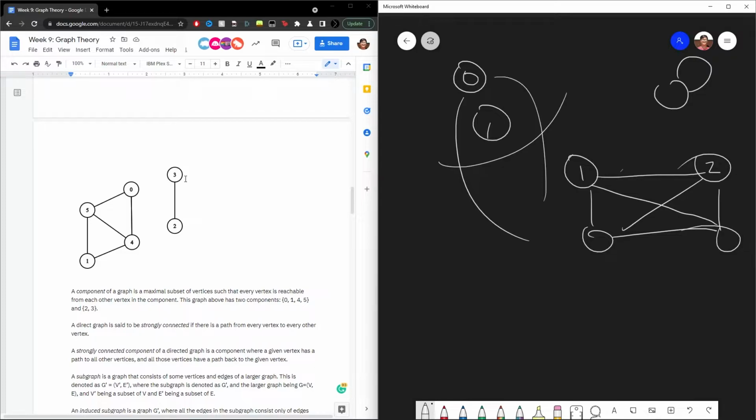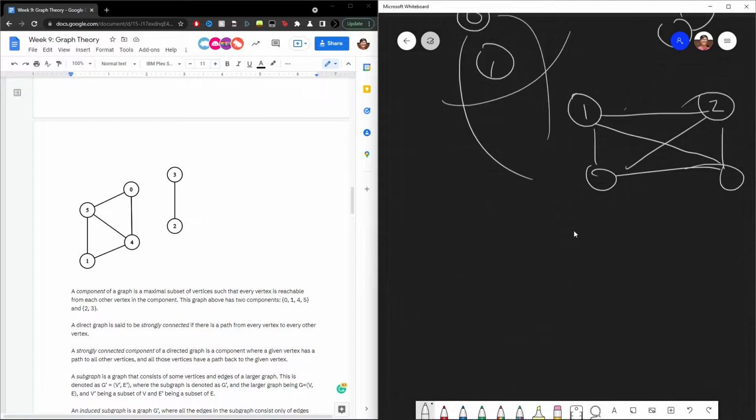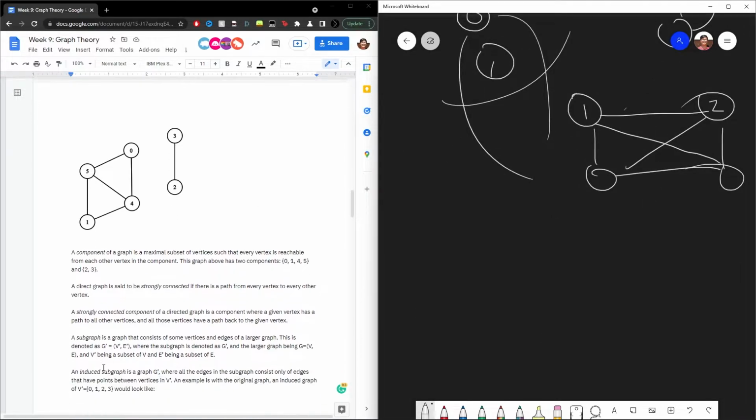Now a subgraph is a graph that consists of some vertices and edges of a larger graph. This is usually denoted as G apostrophe equals V apostrophe and E apostrophe, where the subgraph is denoted as G apostrophe, and the much larger graph is denoted as G equals V and E, with V apostrophe being a subset of V, and E apostrophe being a subset of E.